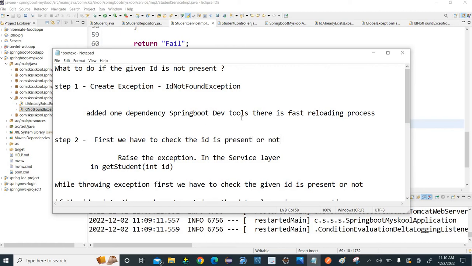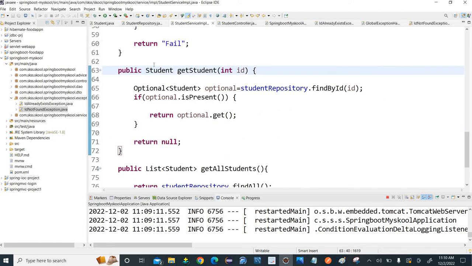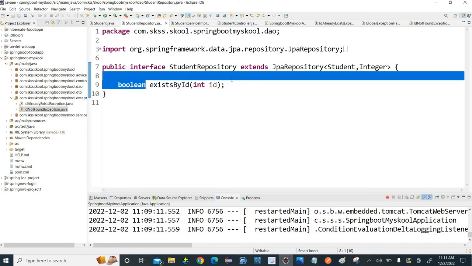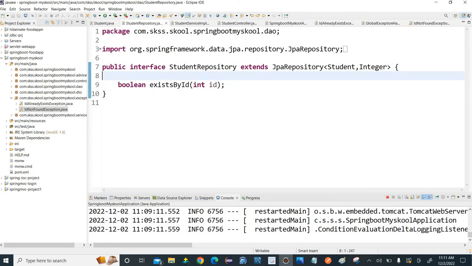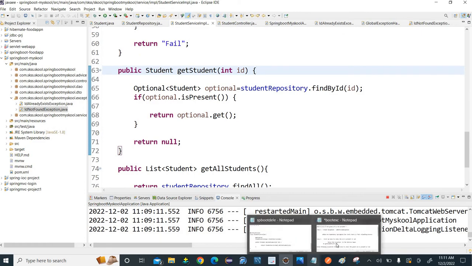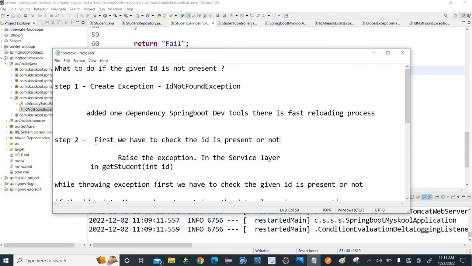Already we have one method inside the repository layer which tells us whether the given ID is present or not. We have done this already, while doing SpringBoot part 3. In the part 3 video we have learned about this. This method helps us check whether the given ID is present inside the database or not. First step inside the service layer is to check whether the ID is present or not.